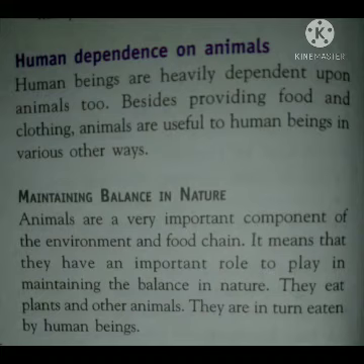Maintaining the balance in nature. Animals are a very important component of the environment and the food chain. It means that they have an important role to play in maintaining the balance in nature. They eat plants and other animals. They are in turn eaten by human beings.